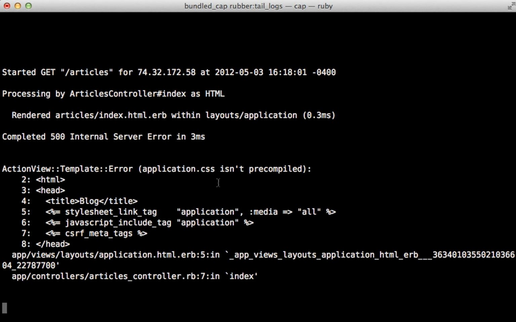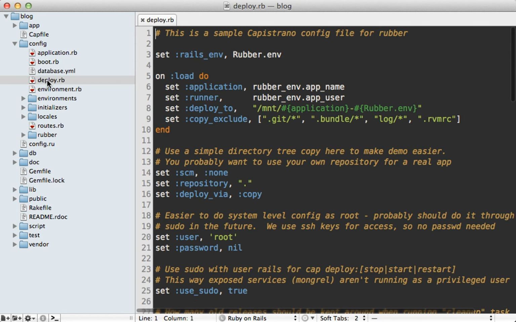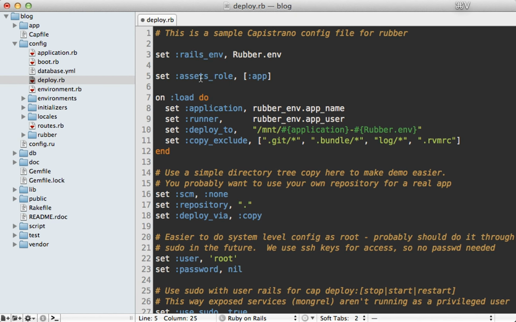So here we can see the full error message. It says application CSS isn't pre-compiled. So for some reason, the assets aren't compiling on the server. To fix this problem, we need to go into our config deploy.rb file and add this line in here to set the assets role to app, because by default, the assets are only pre-compiled in the web role. Now in this particular setup, the web role is hosting the HA proxy instance, but Apache, which is supposed to serve the assets, is on the app instances. So just set this to app here.